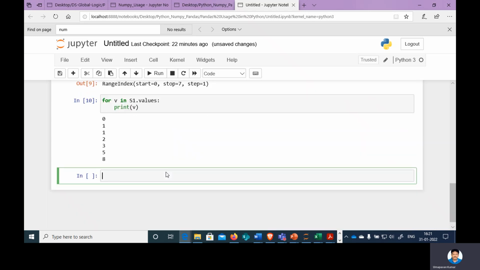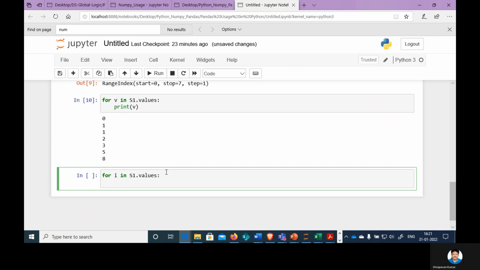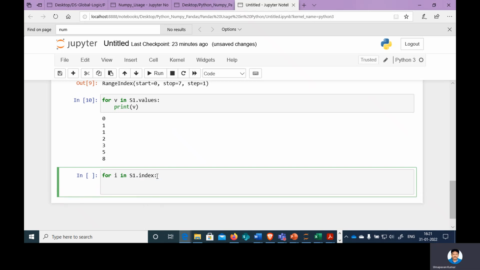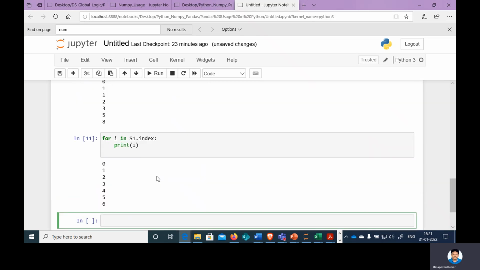And similarly, if I want to get the index, for i in s1 dot index, because if I use s1 dot values I am getting values again. And you can print i. Now you see only the index I am getting. So this is how you can make use of values as well as the index notation while working with the series.